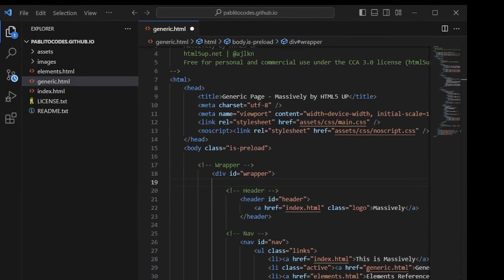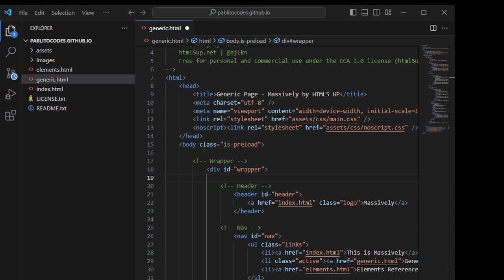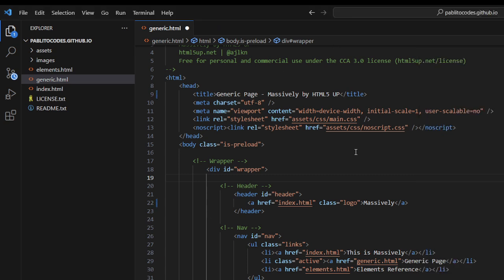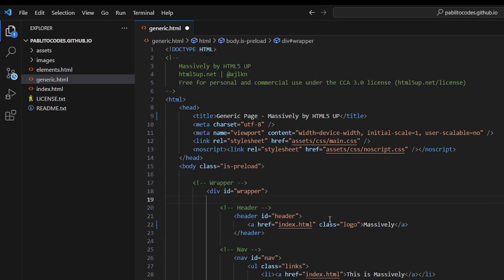If I go into VS Code, I can make any update that I want. This page is the generic page by Massively. I want to update something that I can see. Now, if you notice, this is actually the head, so this is not visible. Everything in body is visible. You see body class is preload, which means it loads faster before other things. But anyway, in body, you update your thing here. This is the header, so I'm going to go ahead and update that.